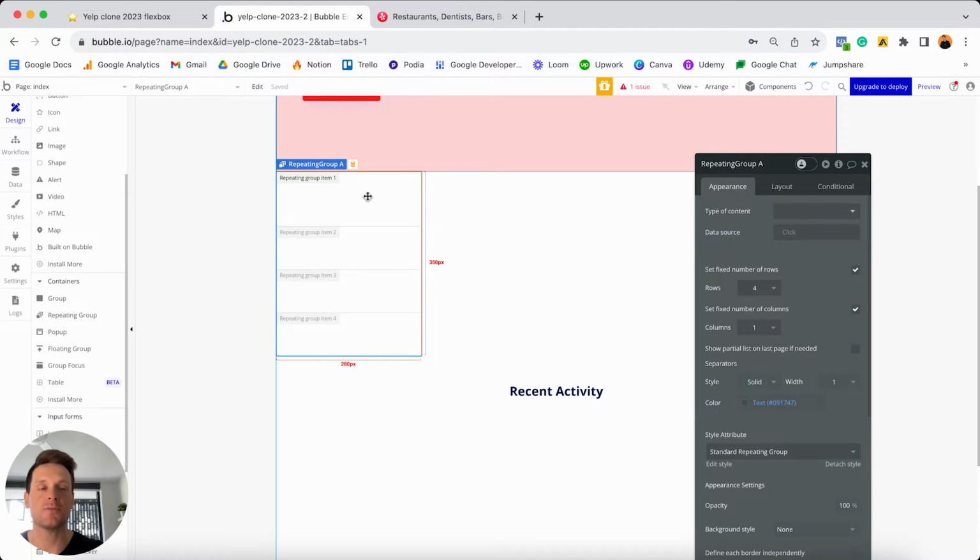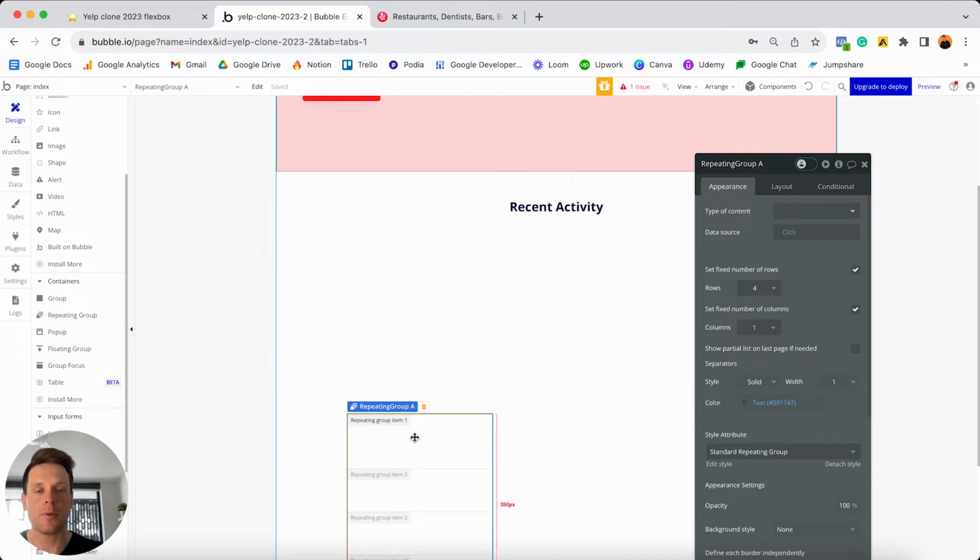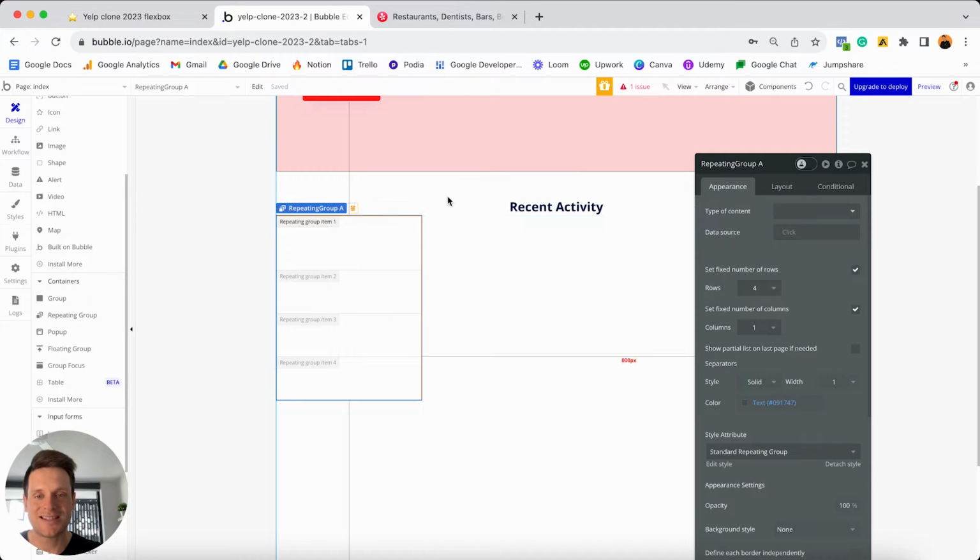Don't worry, it took me a long time to figure out repeating groups, but of course, I'm going to try and simplify the whole process for you. So the first thing I'm going to do is actually just move my repeating group below my text element. So it should sit below my heading.